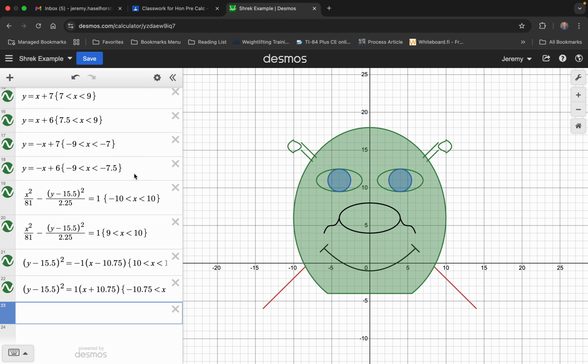So for example, if I click on equation number 20 here, that is the part of the hyperbola up here in his ear. I know that because you can see the little shapes pop up here. And so that equation is representing his right ear. And I restricted that domain from 9 to 10. So we're only seeing it in just this small little range of x values from 9 to 10.